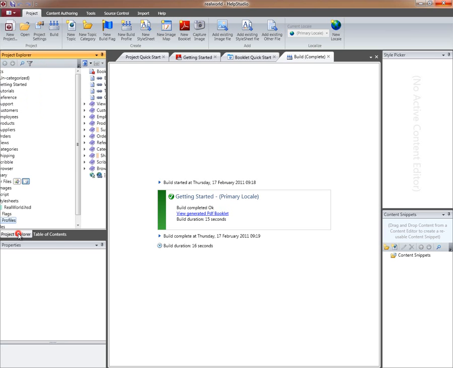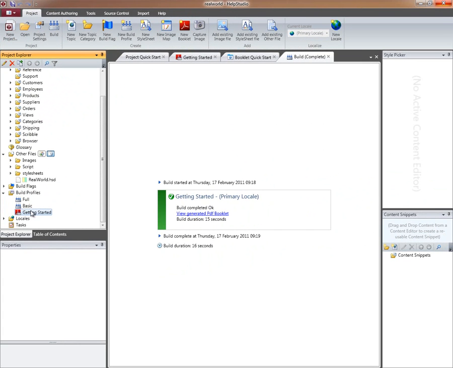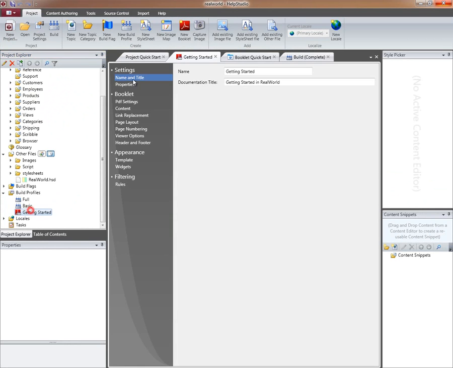So the booklet I created earlier is now listed under my build profiles here. So it's similar to any other output profile. And I can create multiple booklets, as I mentioned earlier, in a single project, so I can slice my content up into smaller booklets that I may want to be able to give my users to be able to print individually.